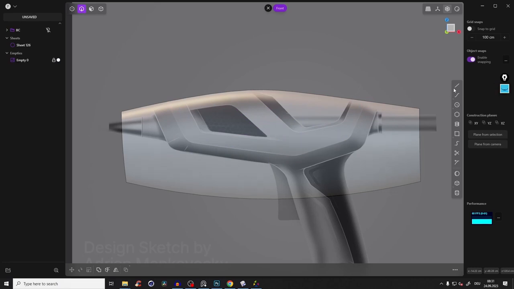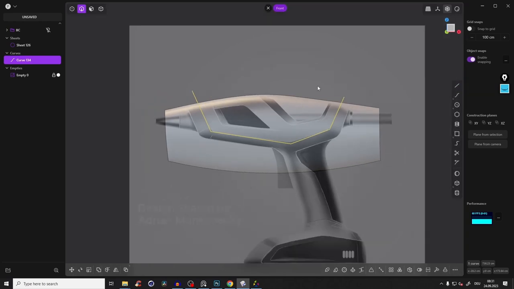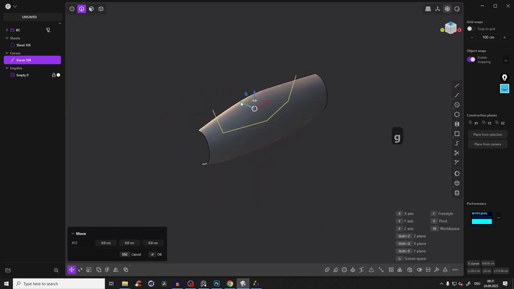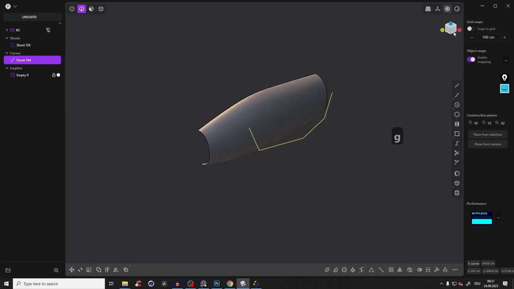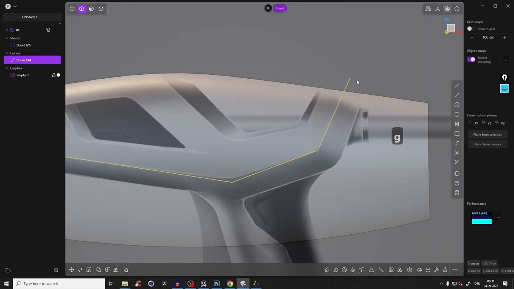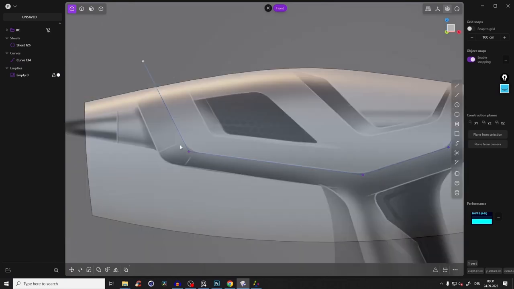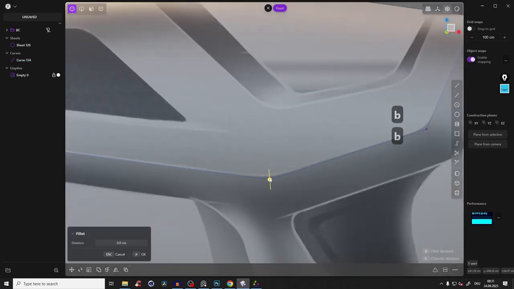Let's start with creating a line, shift A, and follow this shape here. Very roughly, we will adjust the points and take this curve and just drag it out and adjust the points a little bit and just follow that beautiful shape here. So something like that. And now select those points and give them a nice little fillet.